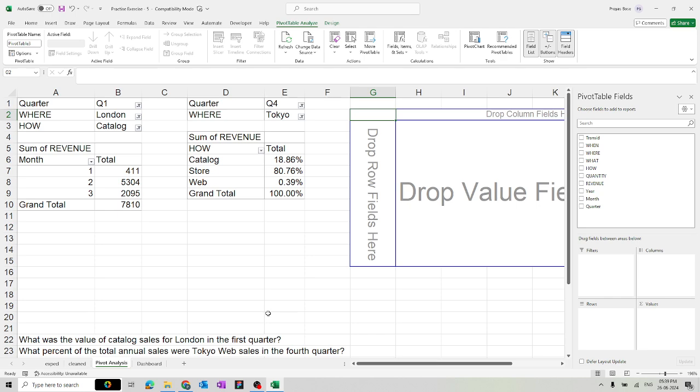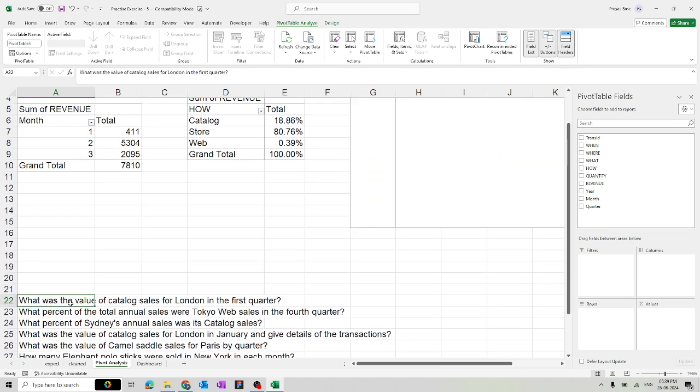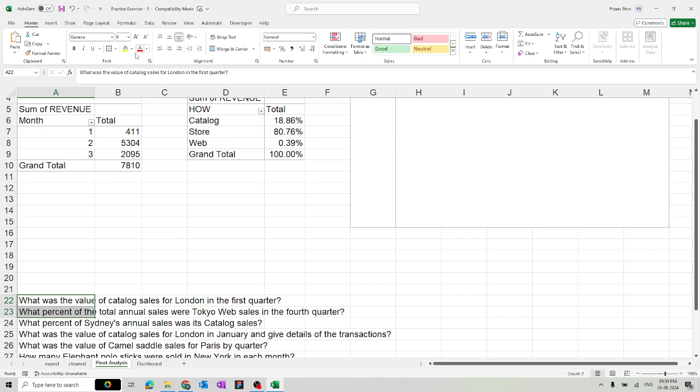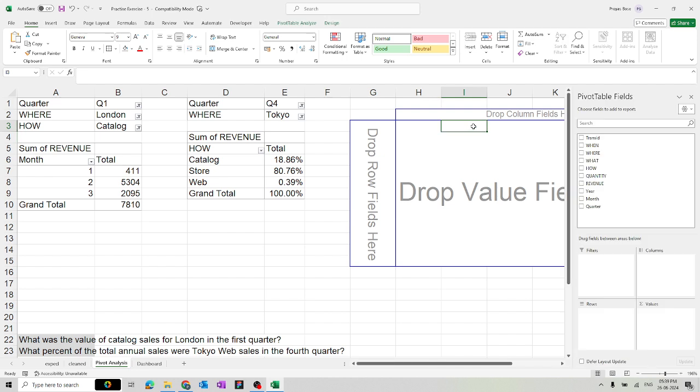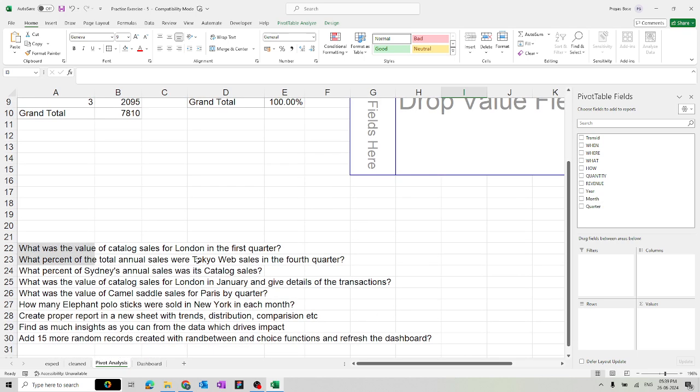Now what they have asked, so these two questions are done. I'll just mark this in a separate color. So these two are done. Next is what percentage of Sydney annual sales was in catalog sales. The same process. We'll put the quarter. So now here they don't have any quarter, right?